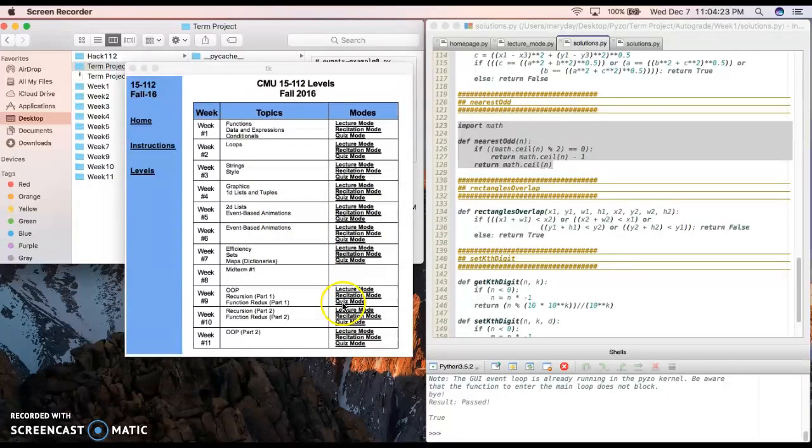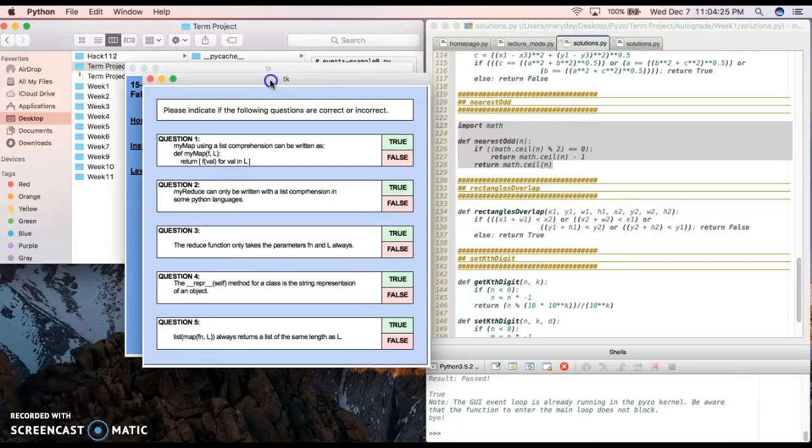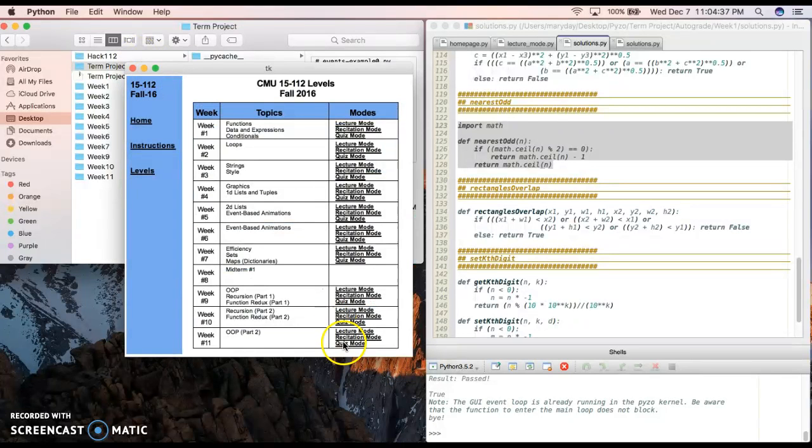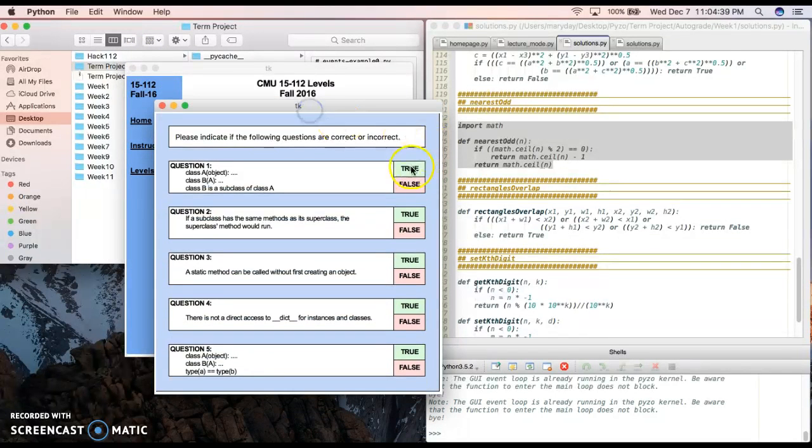The quiz mode for week 9, for example, you're given 5 true or false questions, so you have to select an answer for all of them, otherwise you won't be able to check your score. Check score, and it'll tell you which of them are incorrect. And you'll see for some of the quiz modes, if they're not simple answers, you'll be given a brief explanation as to why you are incorrect.